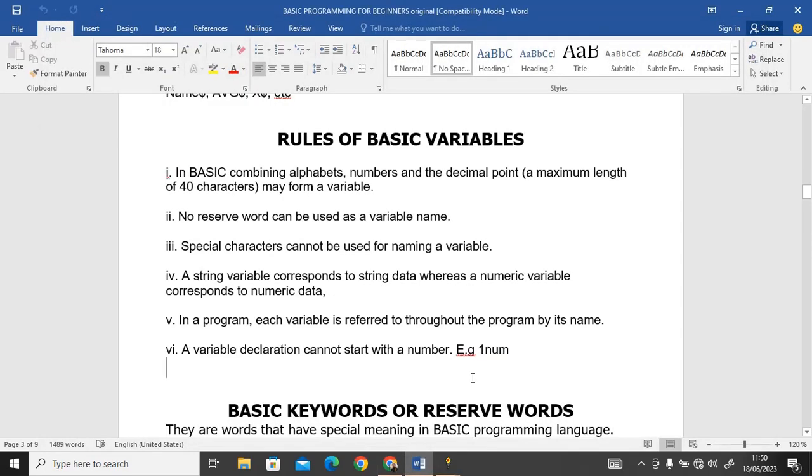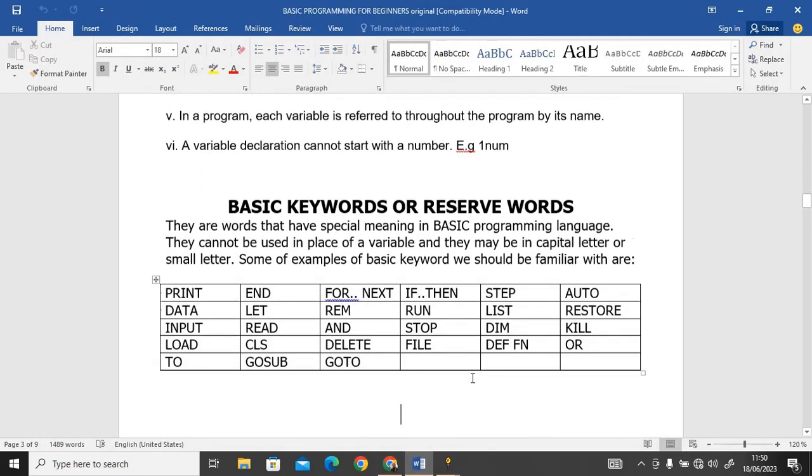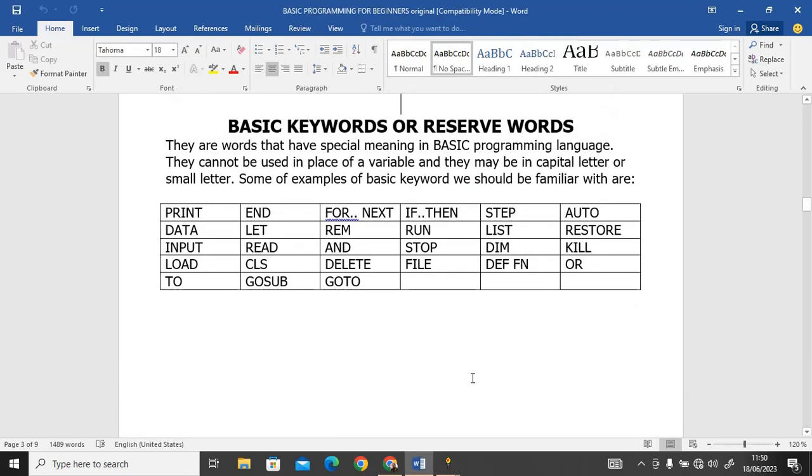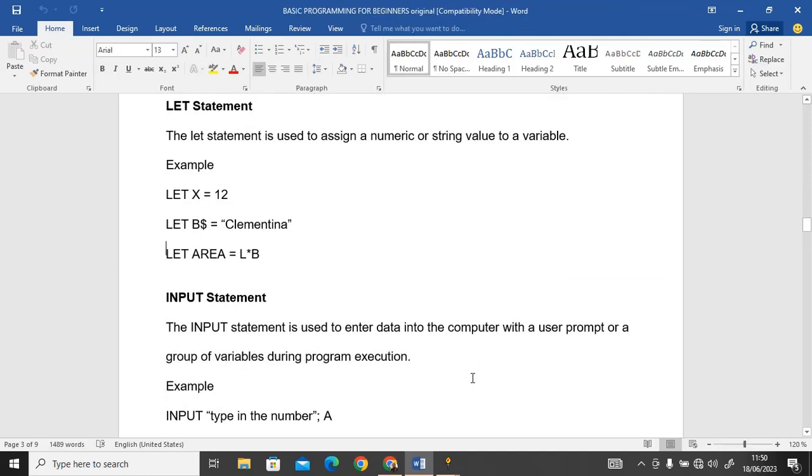Then we have BASIC keywords. I said earlier we have keywords in BASIC. There are lots. We have print, end, for next, if then, step, and also data. All these are what you are going to use in the second part of our programming language, where we look at what each of these statements does and what their function is. But before that, let's move on down the line.